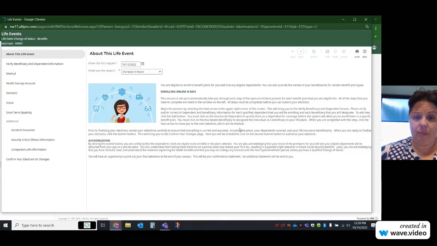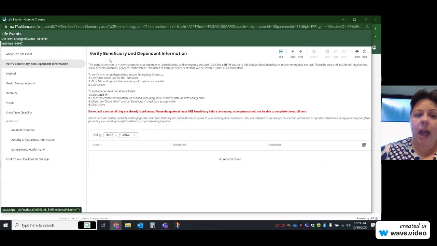You would hit next. As you can see, this page allows you to make changes to your dependents, beneficiary, and emergency contacts. You click the add or the plus button to add dependents, beneficiaries, or emergency contacts. Be sure to include their full legal names and social security numbers, genders, relationships, dates of birth, for dependents that will be covered under the health plan. Make sure that you are reading all of this information. Do not add a contact if they are already listed below. Please designate at least one beneficiary before continuing, otherwise you will not be able to complete the enrollment.